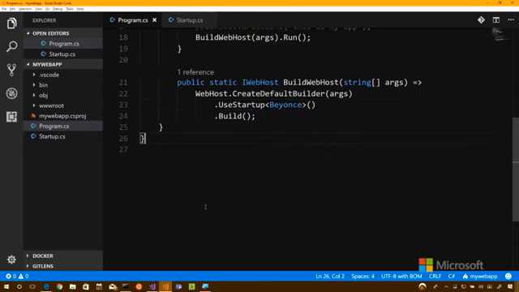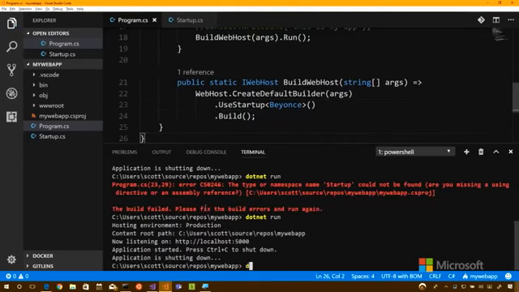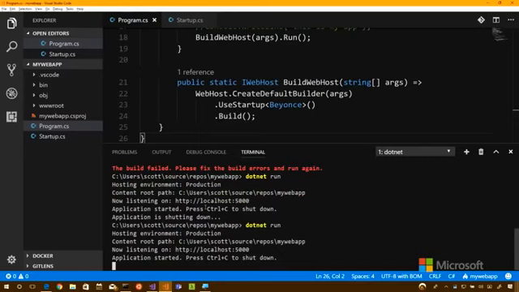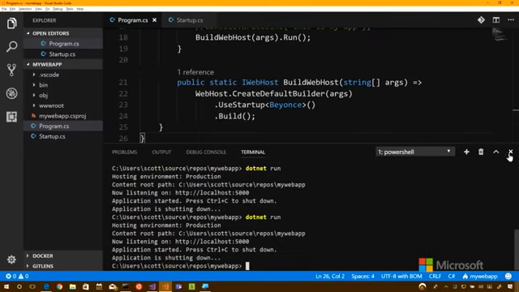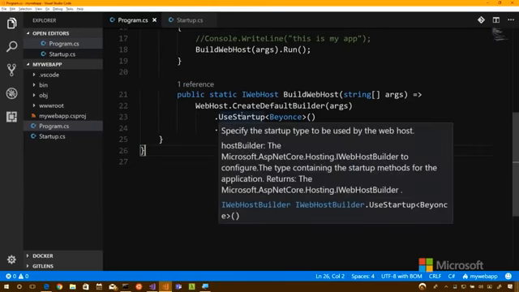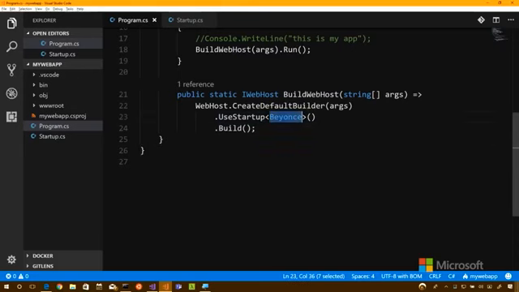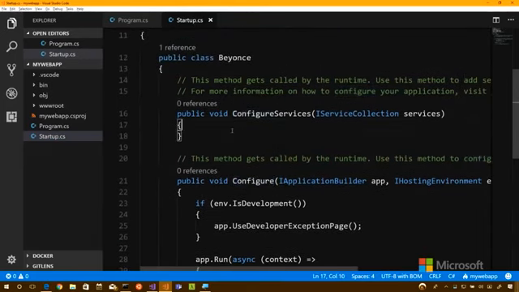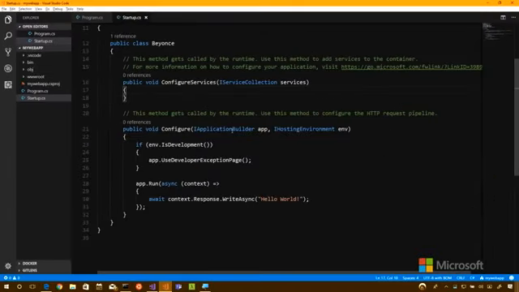I am afraid I should probably have an accent aigu, but we'll just have Beyonce without an accent, and it should work just fine. Beyonce should be a reserved word, but it's not, sadly. So this is an important point, though. It's saying use this startup type, and that startup type has to have certain methods. So Beyonce, in this case, has to have a method called configure services and one called configure. And that's the requirements for the startup class.